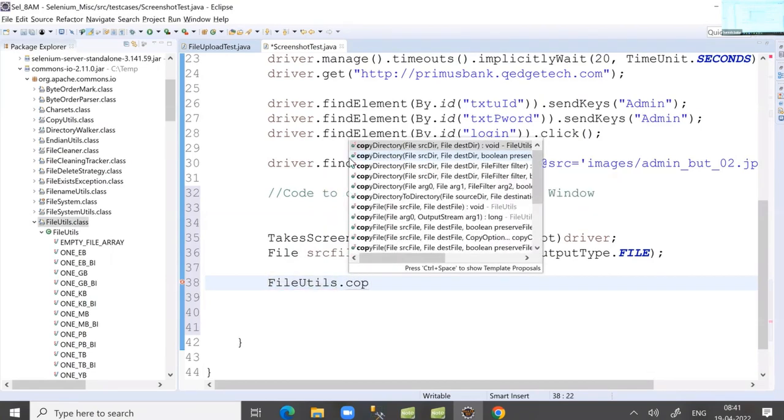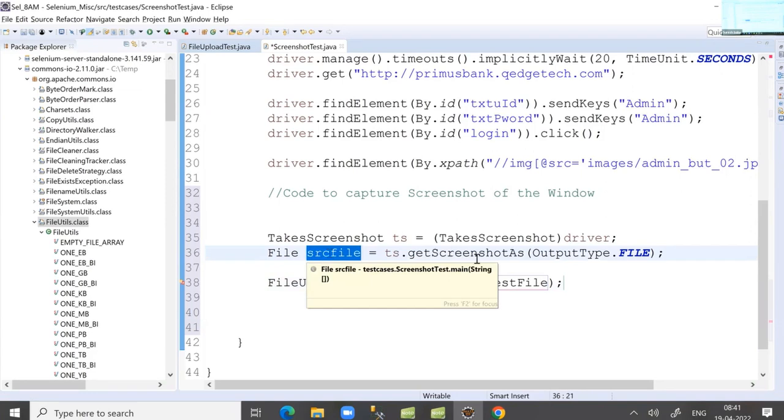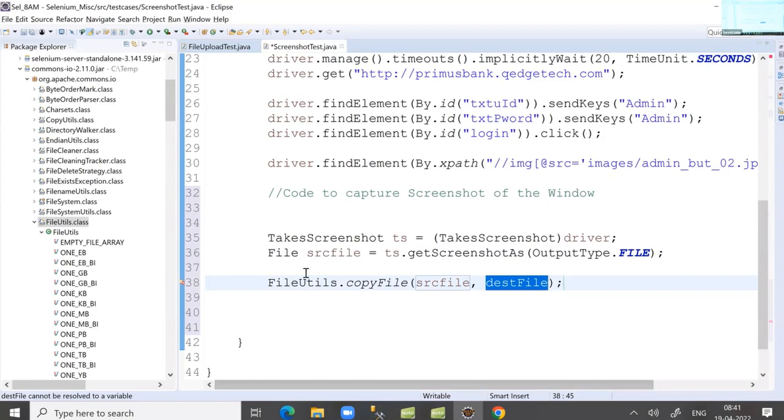Here there is a method copyFile. It needs two inputs, source file and destination file. Two inputs are of type file. Which file you want to copy, where you want to copy. Two arguments it requires. This source file available in the Java memory, I want to copy to the required location. Anyhow, the source file is of type file.